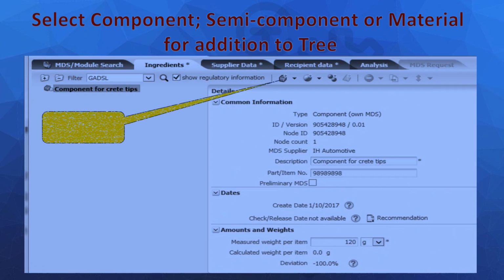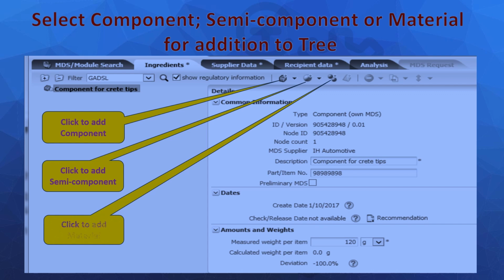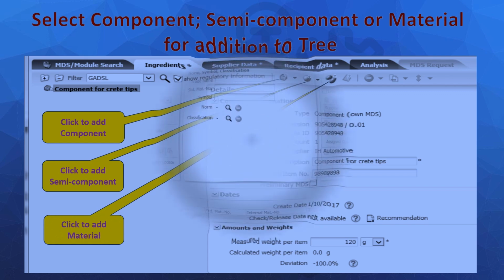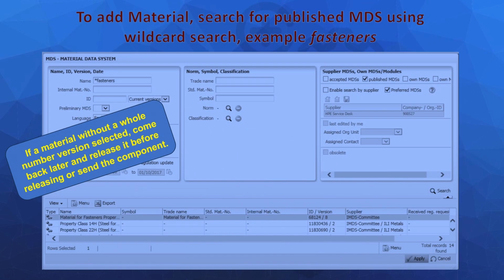Let's start building the MDS tree. As per our need or requirement, select component, semi-component, or material. As shown on the screen, click component, semi-component, or material to add. To add material, search for a published MDS using wildcard search. Select the desired material and then click apply.